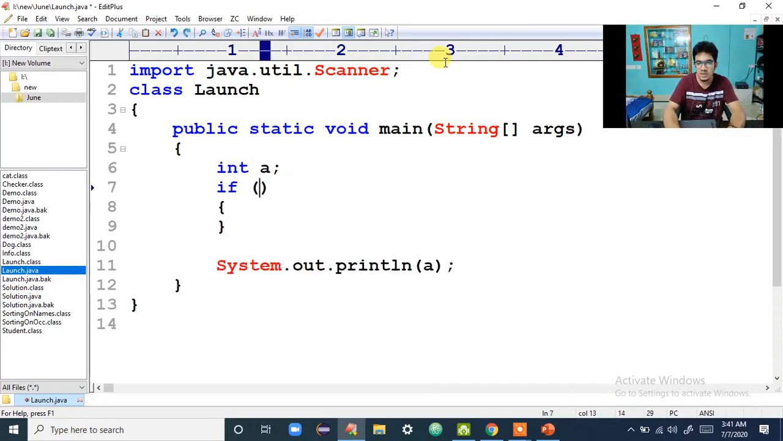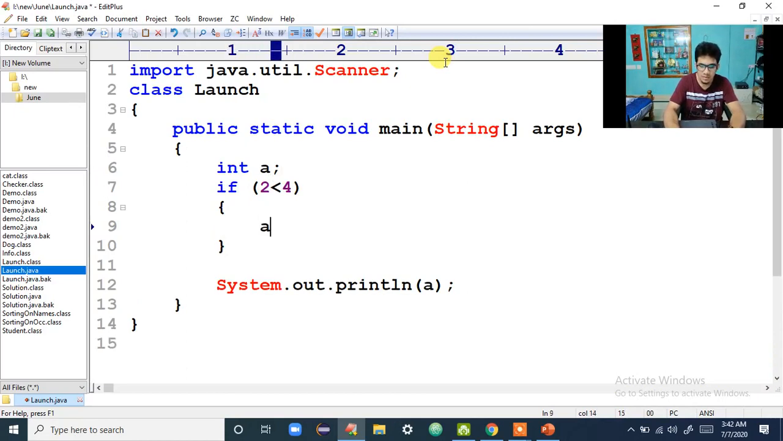So I will write one thing now. What I'll tell is, 2 is less than 4, right? If 2 is less than 4, a is equal to 5, and print the a value. So I am writing it in the if condition. Is 2 less than 4? Yes, 2 is always less than 4. If that condition is always true, then a value is initialized to 5.